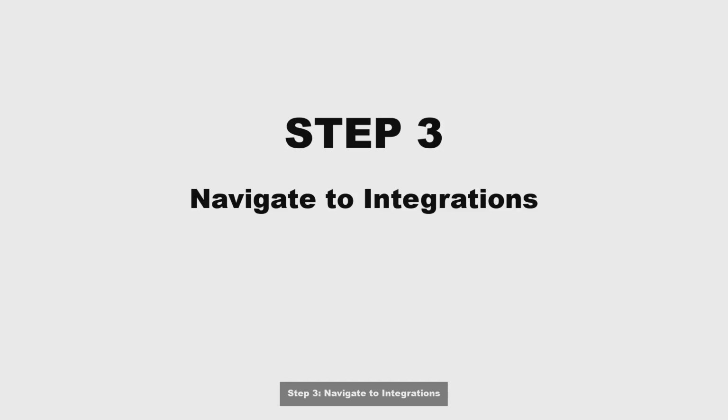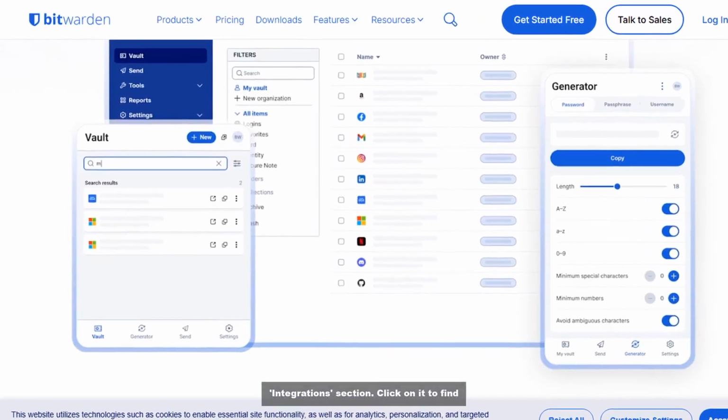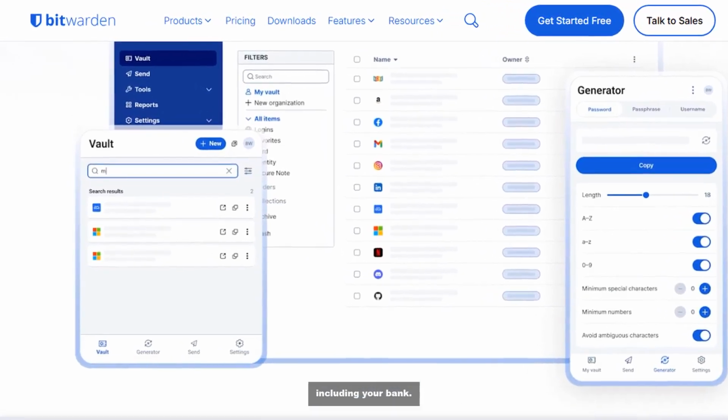Step 3. Navigate to Integrations. In the admin dashboard, look for the Integrations section. Click on it to find options for linking various services, including your bank.